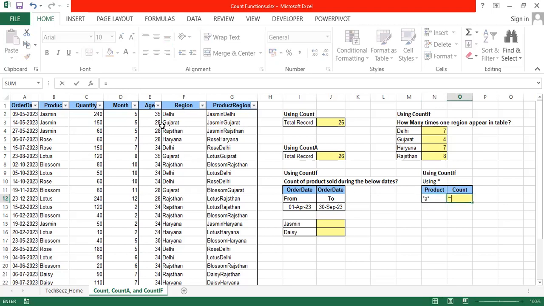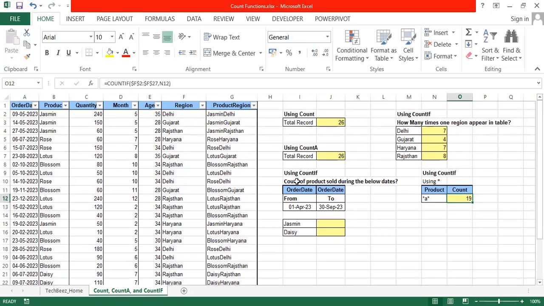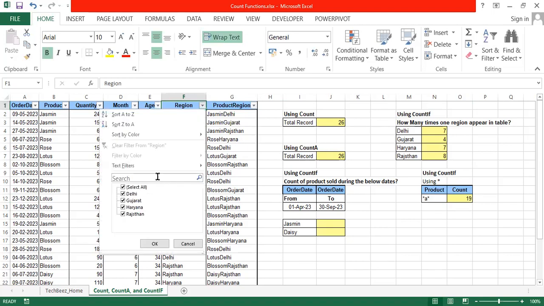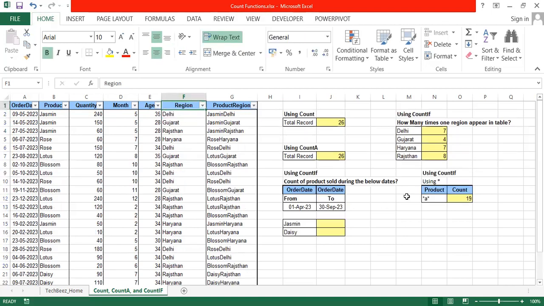So we will type CountIf. What is the range? We would like to see the alphabetical letter A in this range, and we will select this and see. This is 19, the same answer which we have seen. So let's again press A and see these 19 records which have the alphabet A. Right, guys? So by using the asterisk sign or some other sign, we can use the CountIf function.